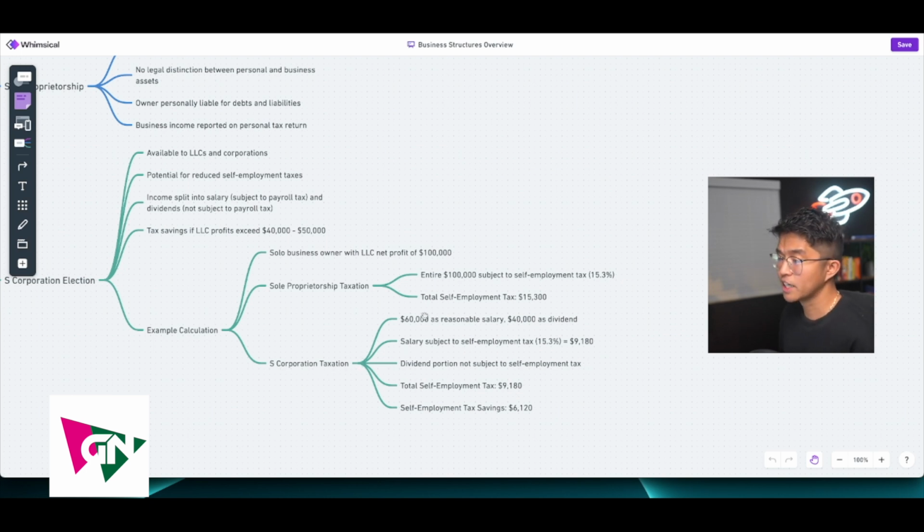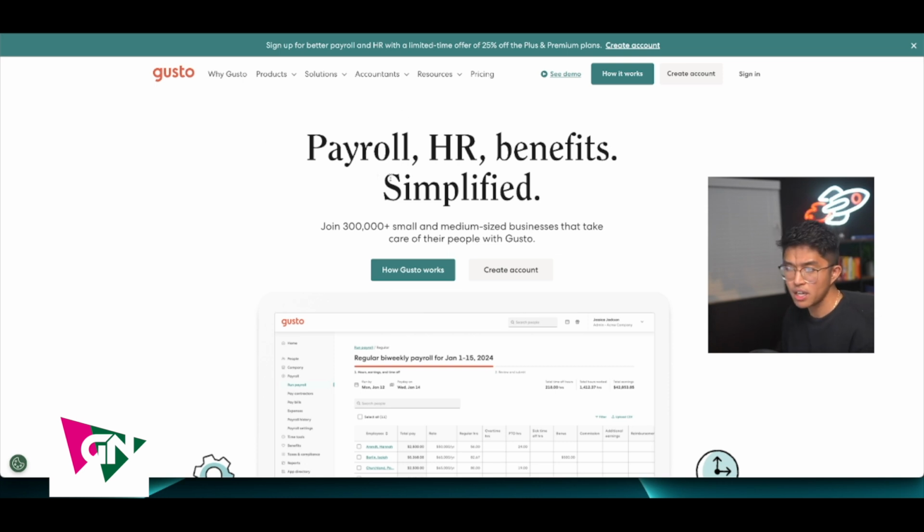But this is also assuming that you need to put yourself on payroll in order to pay yourself a salary. So the best way to do this, in my opinion, is to use this tool called Gusto. Gusto is a payroll HR benefits tool. It's very simple to use. I've been using it for the past 4 years. I basically set it and forget it, and I think I pay around $45 a month for Gusto.